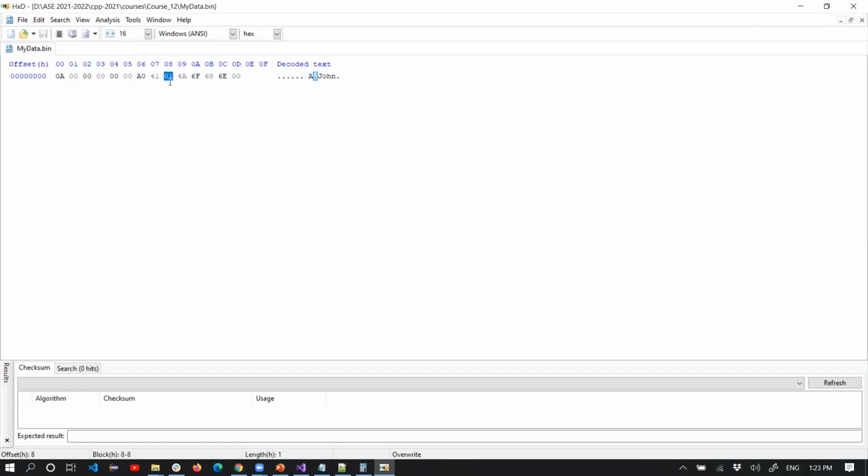What's this? This is the Boolean. You see it? 1 byte with 1. So if you store false, it will be 00. Now, what's this? This is John, and this is the \0 because I chose to write it.